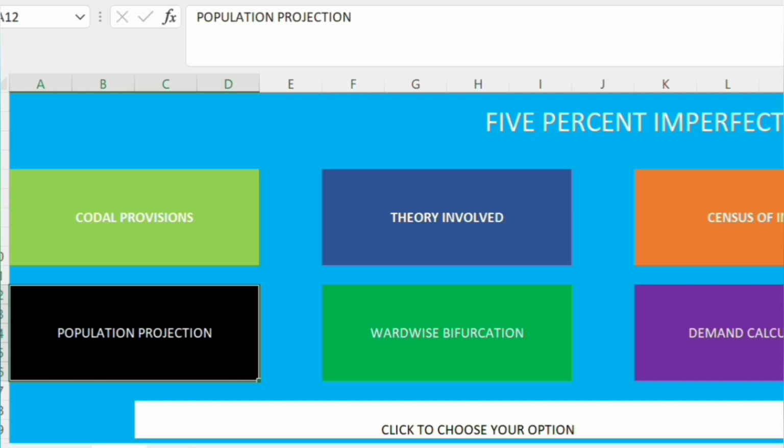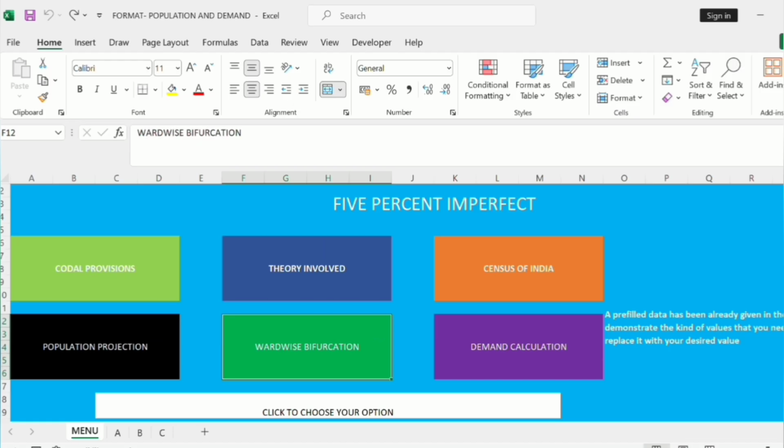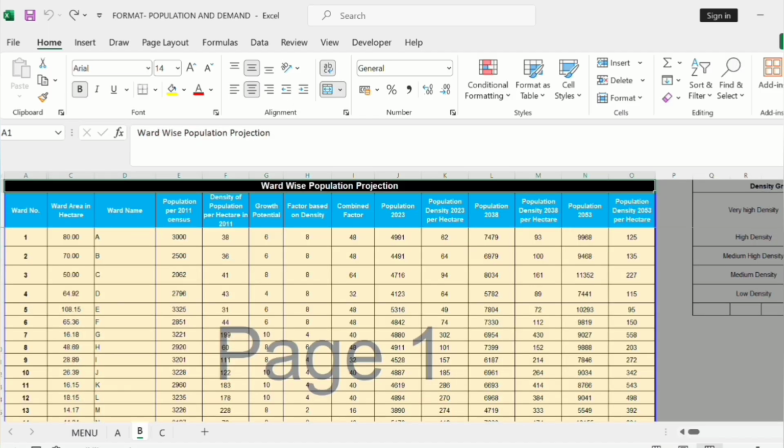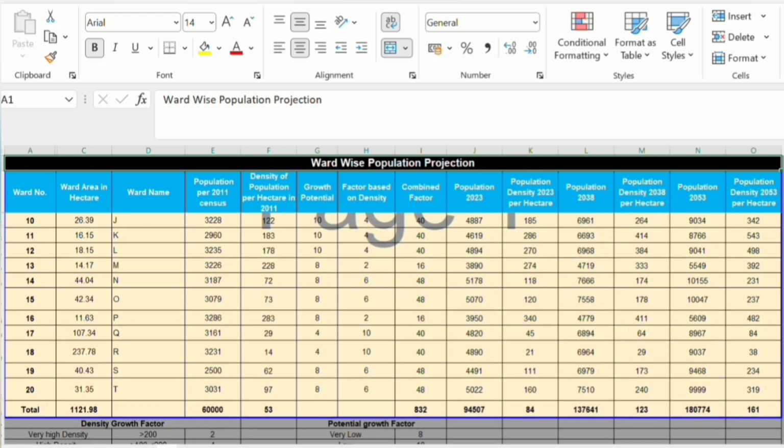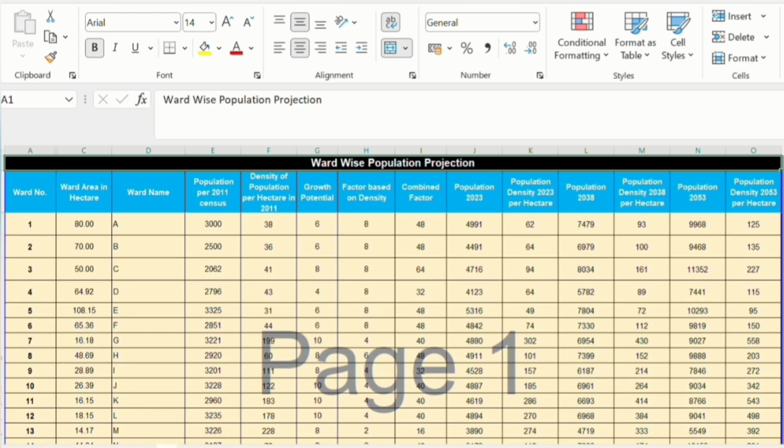Now we go back to the main screen, and then we see the ward-wise bifurcation. I have already pre-filled this data. So this will be the area of each ward, then the ward name, and then the population in 2011 for all the 20 wards. Now this will be the density. We have already illustrated at length how to calculate the density, but still you can see it's E3 by C3, that is this one, the population per unit area.